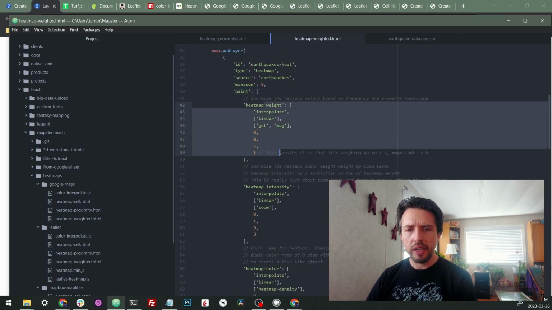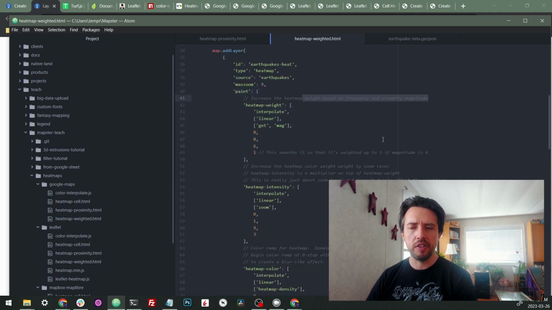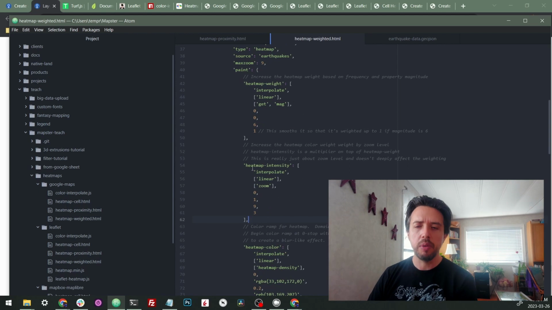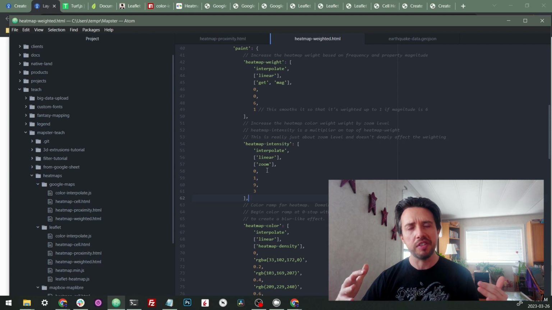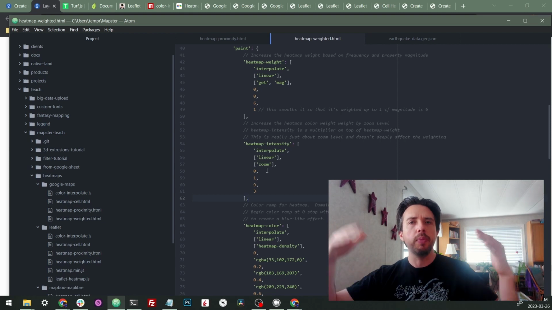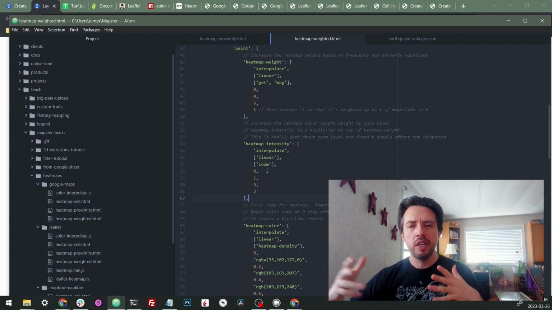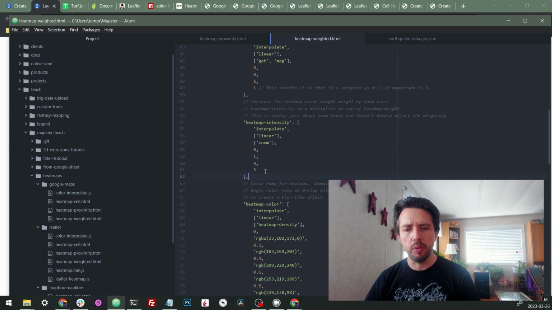So weight is going to be based on some property that we're determining. In this case, we're going to use magnitude. After weight, we have intensity, and this isn't really terribly important. It basically amps up the whole heat map, so that if your values weren't going into enough of the scale that you wanted, like if nothing's coming out red, you can just multiply everything so that it's more intense. I would recommend trying your map without it first. We're going to manipulate the value, but to see more what it is.